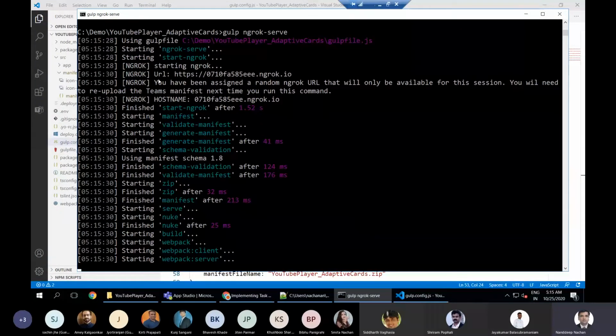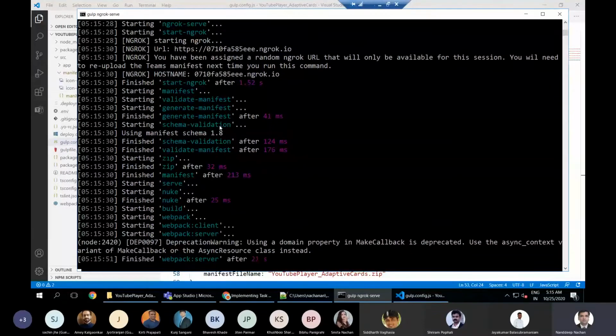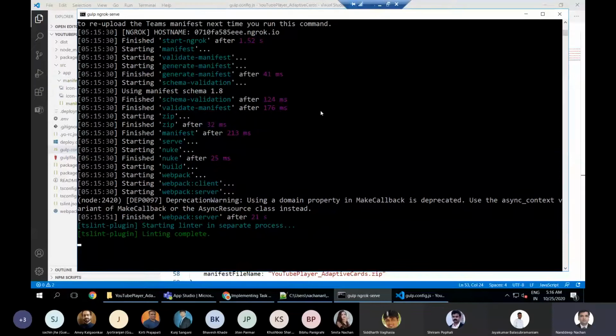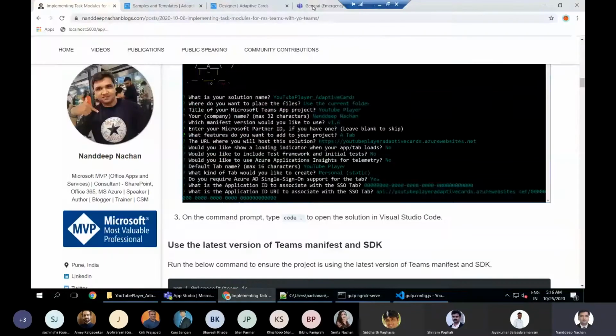Now you can see that it has generated one ngrok URL, but the application is still building and running. So let us wait for some time to get it compiled and ready. Meanwhile, let me copy this ngrok URL. Before deploying this solution to Teams, we will test it out locally first. For that, you can copy the URL from ngrok that has been given.